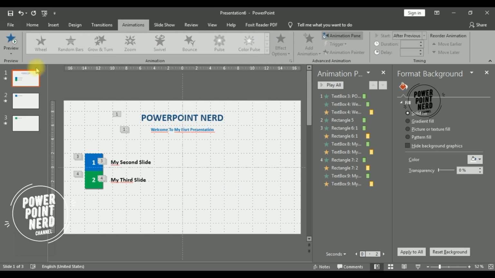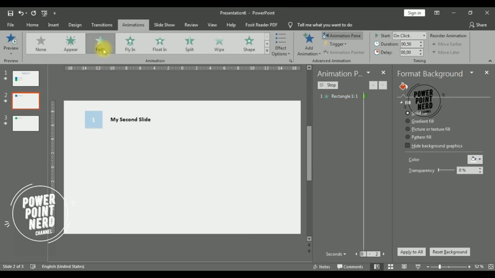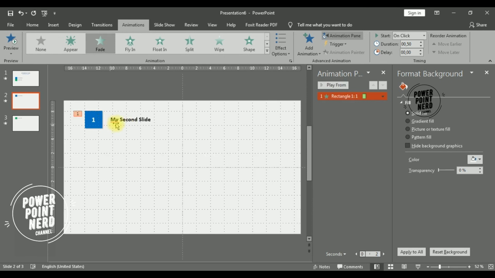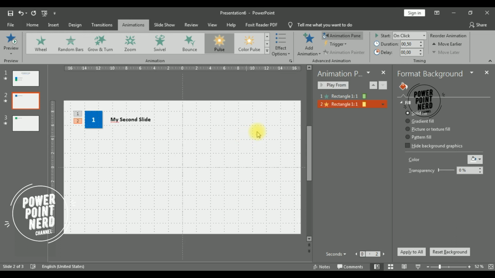Now go the second slide and add fade animation to the rectangle, and the wipe and pulse animations to the title. Make sure to change the animation option to from left to right. Make the first animation start with the rectangles one, and the second after the last one.